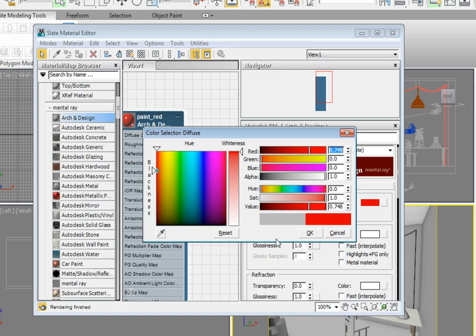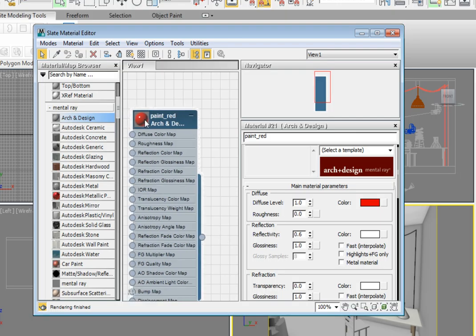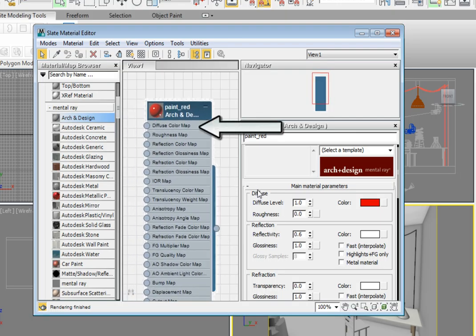Again, whether you're entering numeric values or adjusting the slider, it's completely up to you. Click OK to accept the color. Notice the sample window in the active material changes to reflect the new color that we have assigned to this material. We've just added some input into the diffuse shader of the Arch and Design material. It's now a material called paint_red and is ready to be applied to objects in our scene.